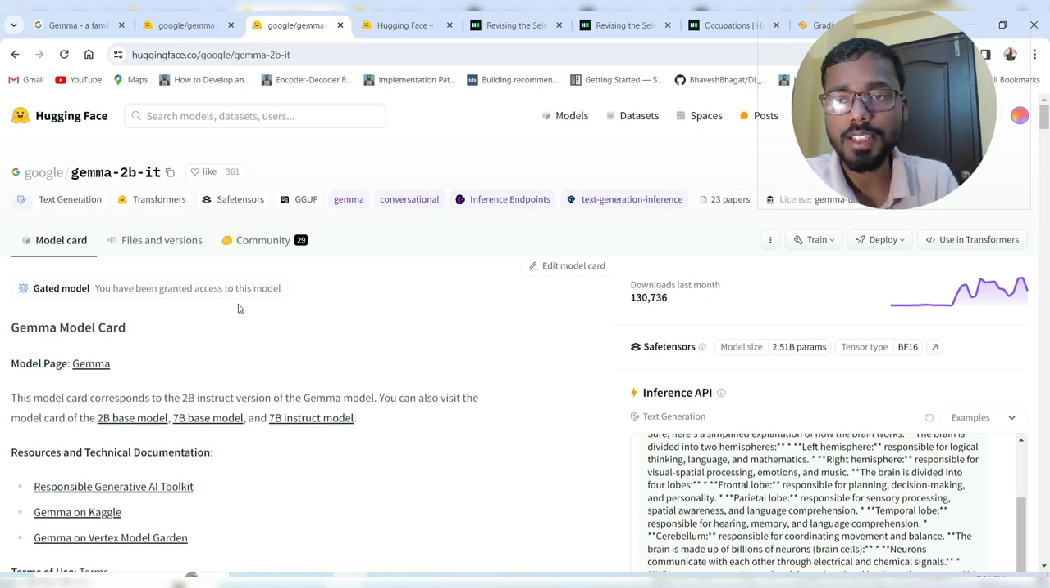But if you are a first-time user, then you have to click over here. There will be a get access to Gemma button, something like that. And within, I think, 1 minute, you will get the access to Gemma. After that, you have to set an HF token. So where do you get that HF token?